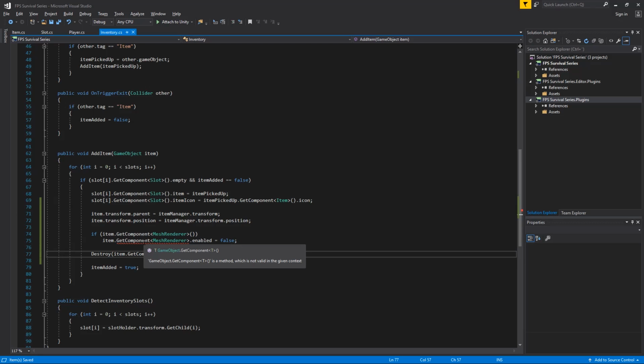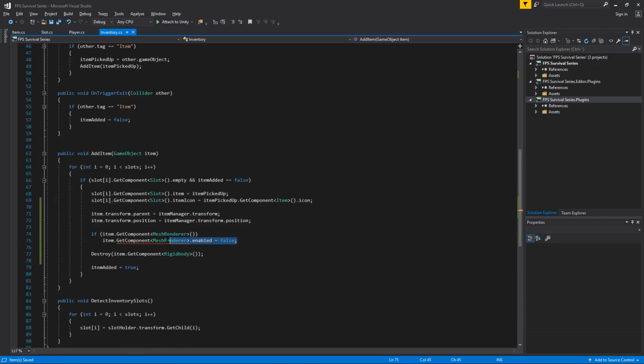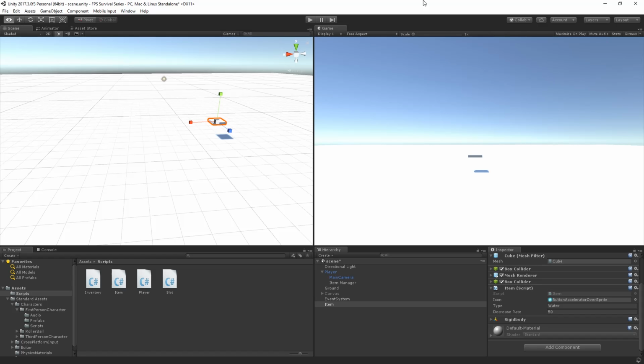GameObject.GetComponent is a method which is not valid in the given context. What? Oh, so we can't do this now? Since when? Huh. GetComponent mesh renderer. Oh, I see what I missed previous time. Yeah, I missed the opening and the ending parentheses. My bad, sorry. There we go. It's supposed to be like that. I was like, what? I'm certain that I was doing this before. Why am I not supposed to do it now? Alright, there we go.